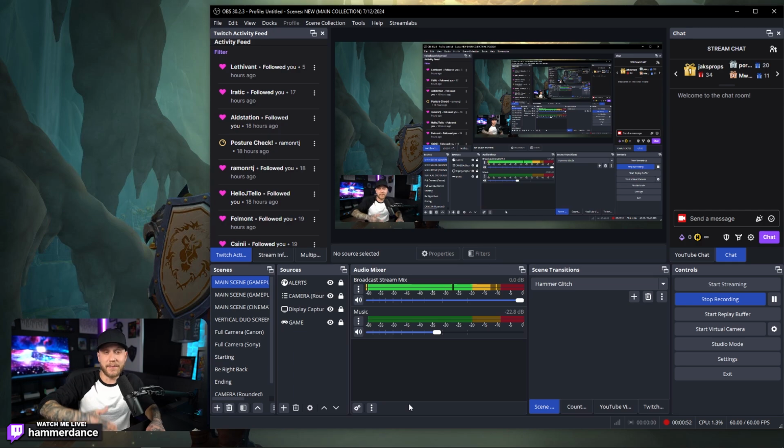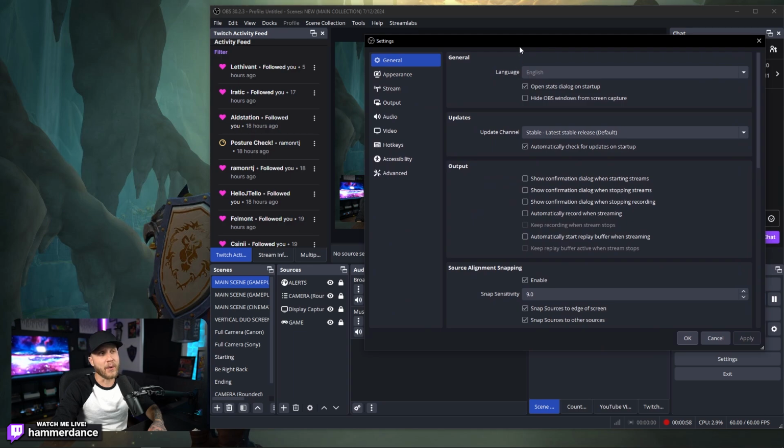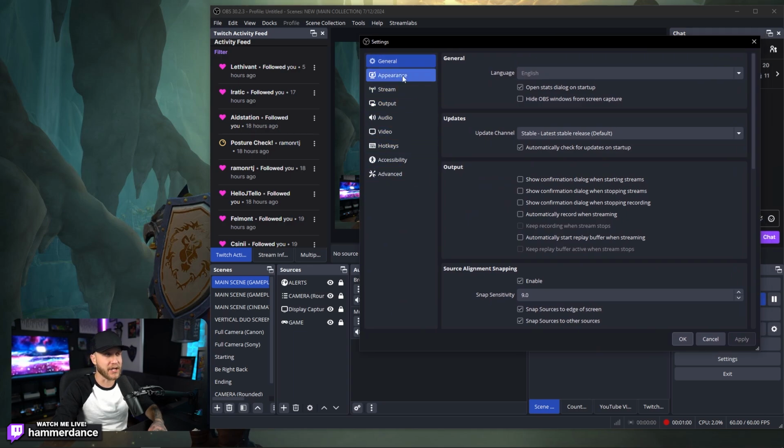Okay, so the first step is going to be to open up your OBS, and then down here in the bottom right-hand corner, we're going to click on Settings. Once we're in here, we are going to have all these tabs on the left side. We have General, Appearance, Stream, Output, Audio, Video, Hotkeys, Accessibility, and Advanced. I'm going to try and make this as fast as possible for you guys and really just focus on the things that are going to affect your recording's quality.